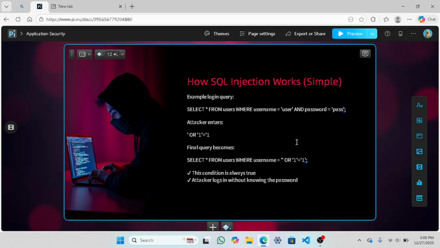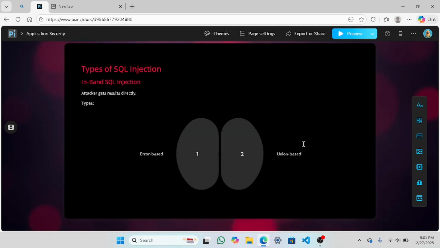I know it's not that clear. If you get it, then you are a genius. If not, no worries, we'll try to understand it in later slides. If not, then let me know in the comment section. I will make a practical video on this SQL injection. So I hope now it's clear. Now moving to the next slide.